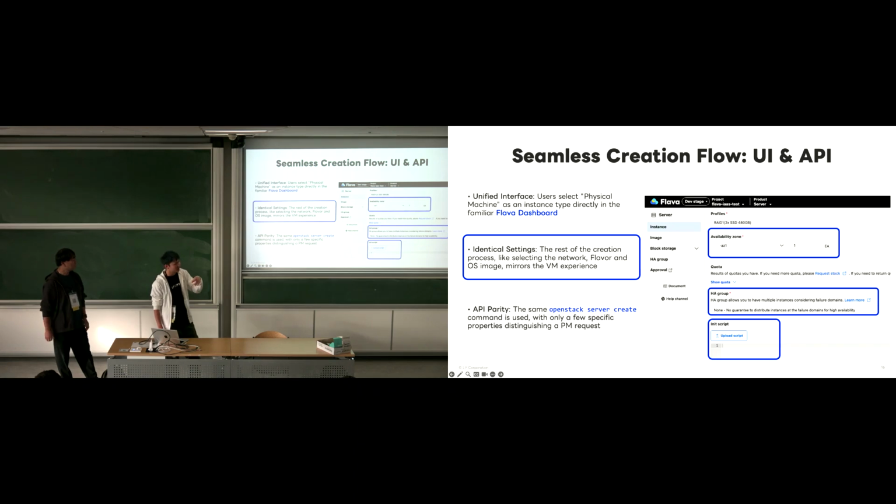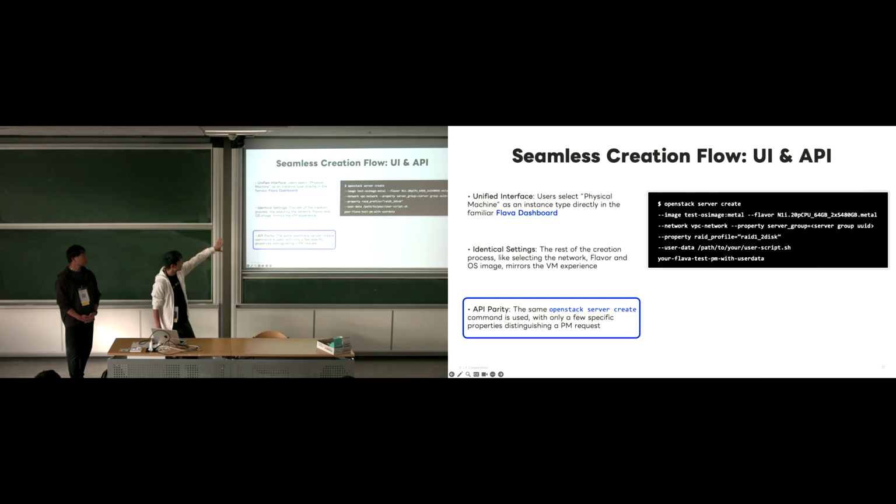Like one API is called to Nova to host servers. So this is totally equal to this CLI: openstack server create, and then with flavors, with network, and some additional parameters.